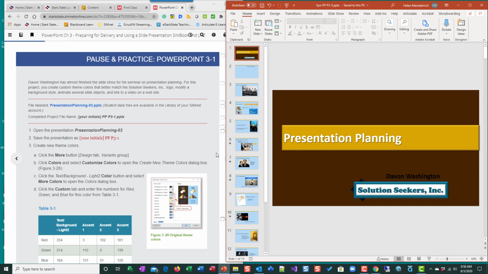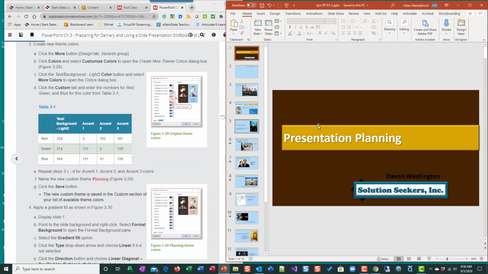Okay, so we have this file open, we have it renamed. What we're going to do now is tweak the colors that are with this theme. This is really useful if you have a theme, but let's say your company has specific color combinations that they use. You can set up your own theme of those colors and save them as a name, and then you can reuse them. So what we're going to do is work on that right now.